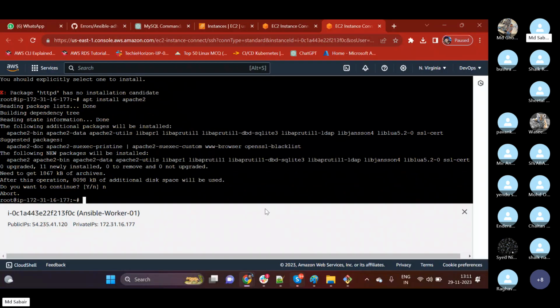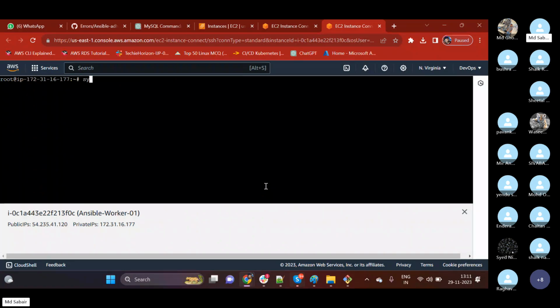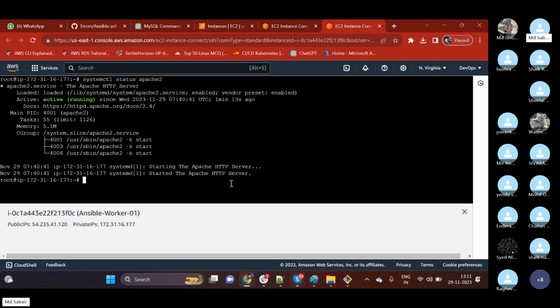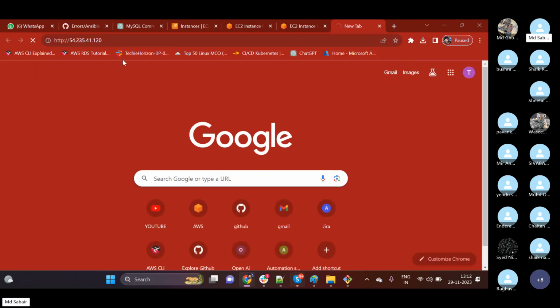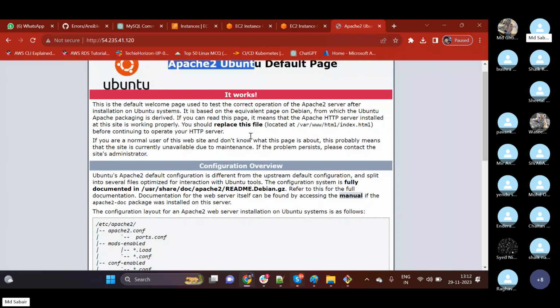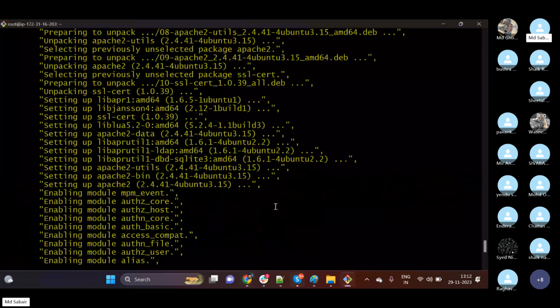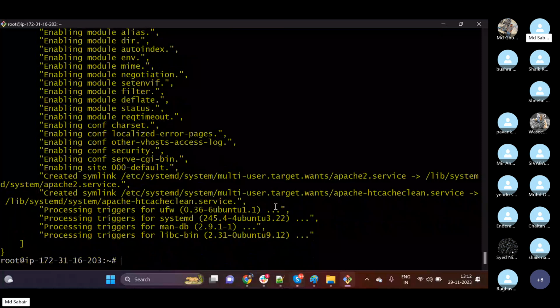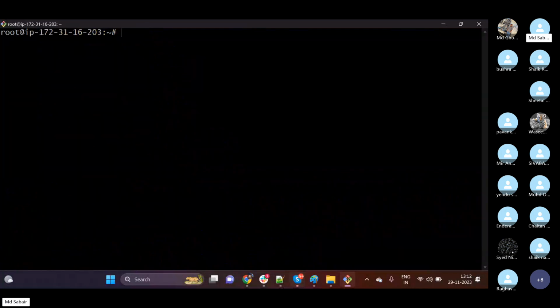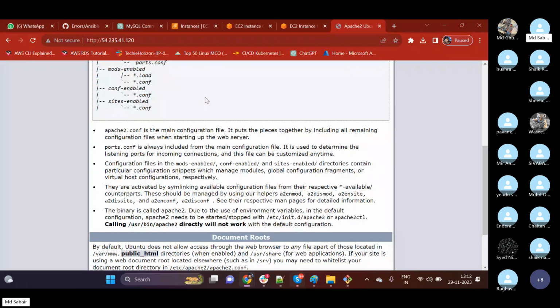So if I do systemctl status apache2, our Apache 2 is running. If I copy the IP address, see, Apache 2. Understood? So this is how we can execute our ad hoc commands. Whatever operations you want to do, you can execute from Ansible and perform the activities.